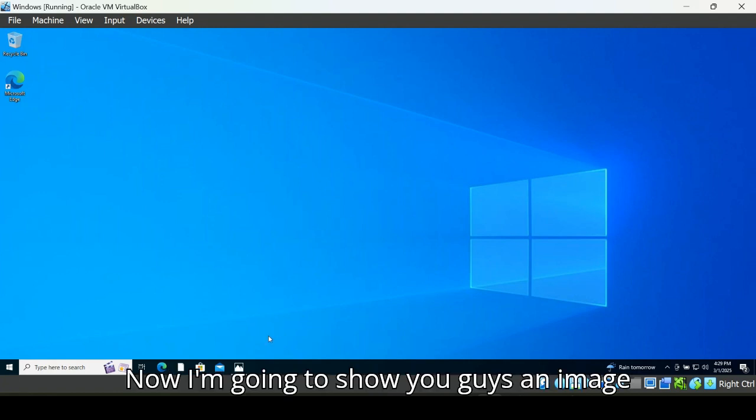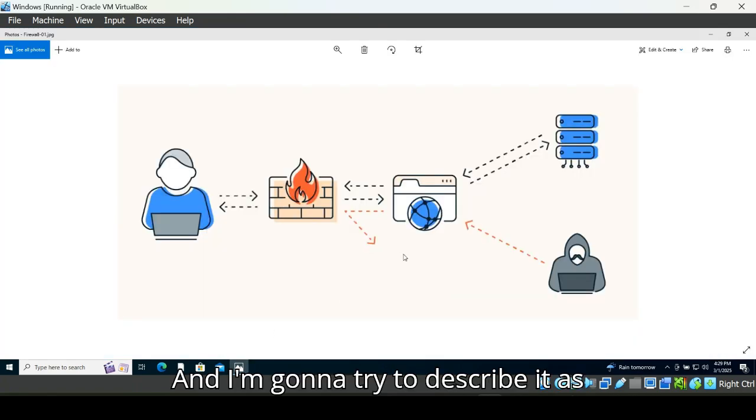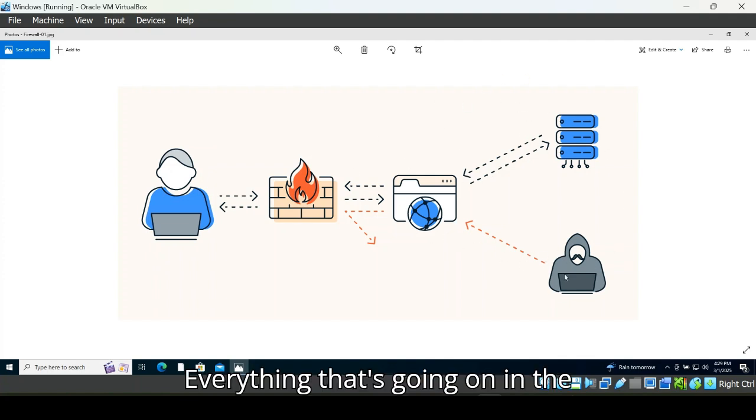Now I'm going to show you an image and try to describe it as best as I can. As you can see here, this is us, the users. This is the firewall, and here is the internet, everything that's going on in the internet. So this person on the left is us, trying to access the internet. The firewall here is filtering the incoming and outgoing network traffic.